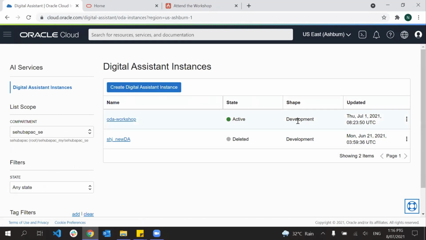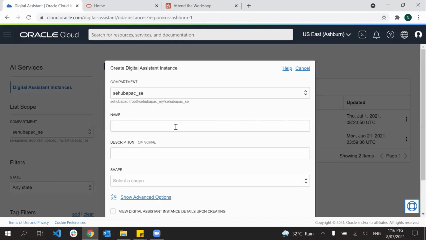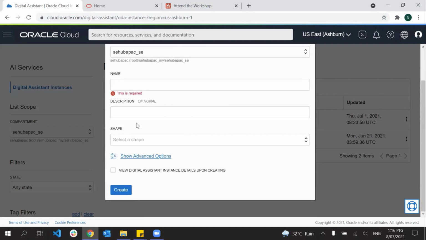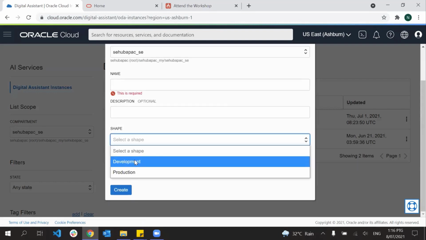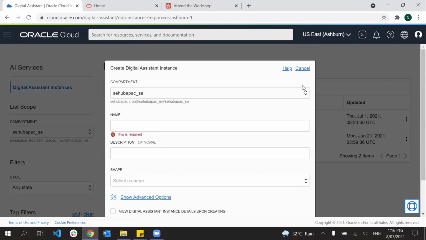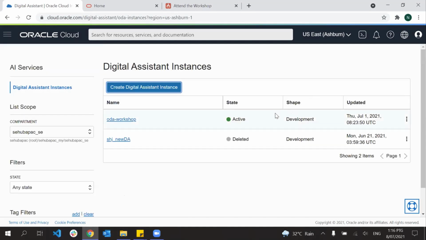Once it's created, just give it a name, some sort of description, and then a shape. Just choose a development shape. For this case, we don't need a production shape, obviously. Basically, just create that one, and you will be given a status that it's being created. It should take probably about 5 to 10 minutes. It won't take long.